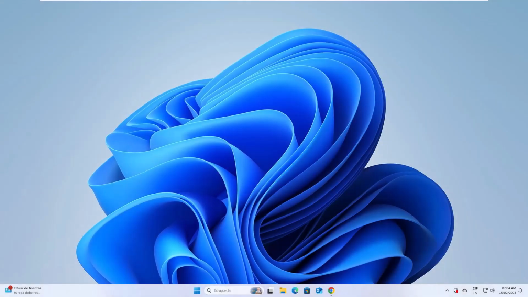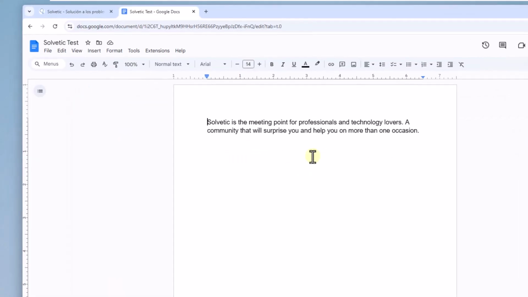Today in Solvetic, we will see how to change the default font in Google Docs. Open your Google Doc. There, select the text. Click on Font, and from the list, choose the new font to use.